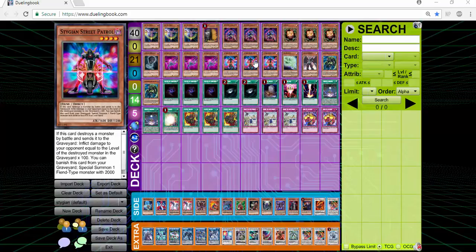Now for Stygian Street Patrol. This thing has 2 effects, and it's the main reason why this deck was created. 1, if it destroys a monster by battle, you get to inflict damage equal to its level times 100. Not really relevant. I don't think I've ever actually attacked over anything in this deck in any of my test games. So, yeah, I don't think it's ever relevant, but it is something that you can keep in mind.